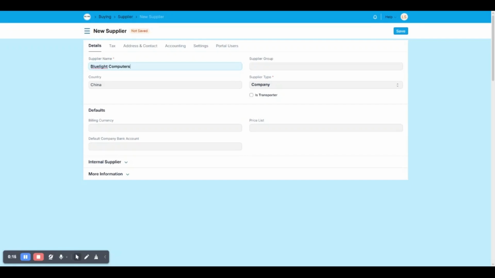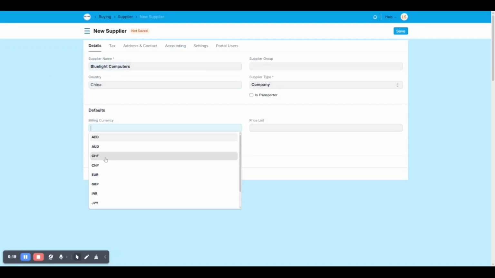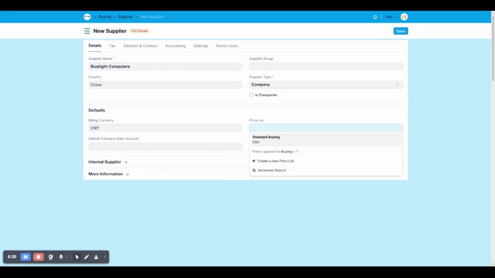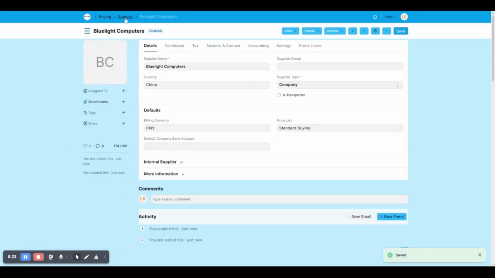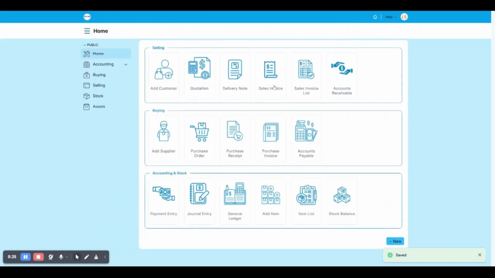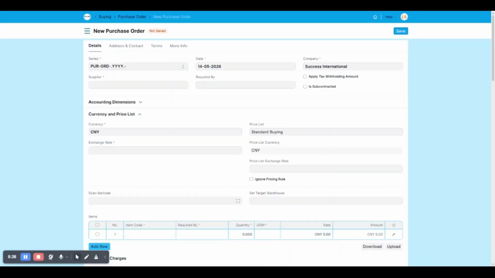We select the country as China. The billing currency is selected as CNY. For the buying price list, we choose Standard Buying. After entering all the details, we click Save. The supplier is now successfully added to the system. Now we can begin creating the purchase order.